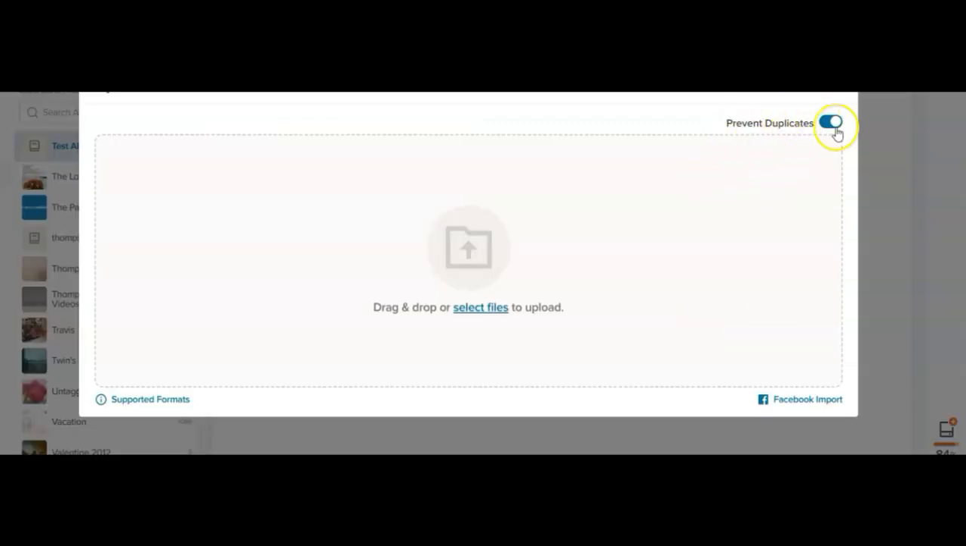Also notice that when you're uploading, if you have this toggled over to prevent duplicates, if you already have something in your account, or if maybe you have multiple of the same file in multiple places on your computer, you will not get any duplicates in your Forever account. It will tell you that it did not upload those.